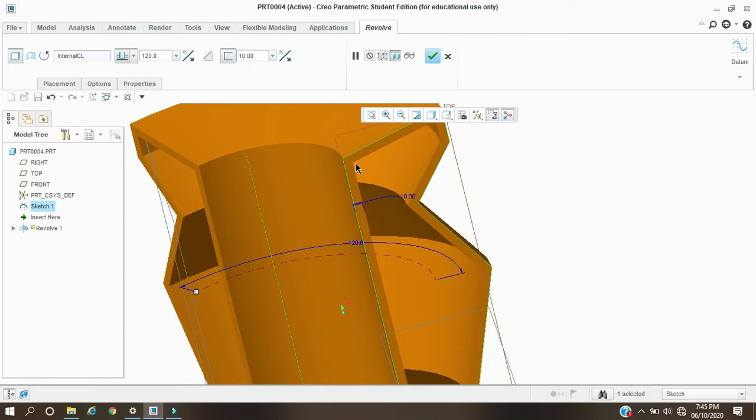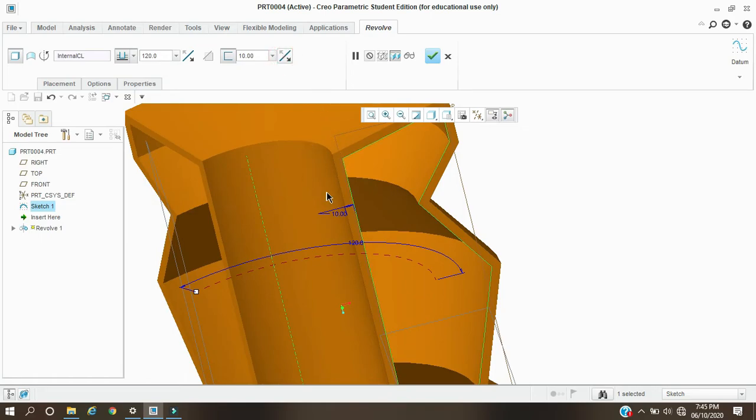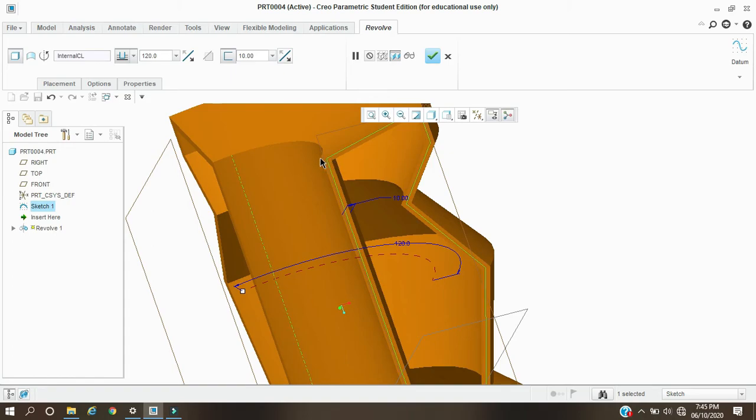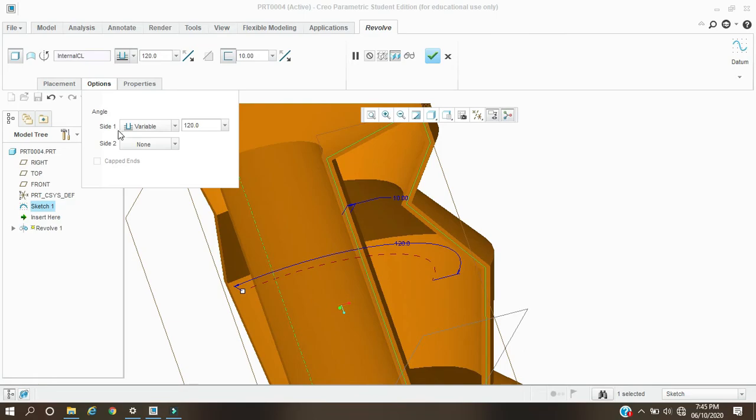If you want to add it outside of this sketch, then select this button, the outside of the material. If you want to add it neutrally, then click again. Now you can see the material is added neutrally to the sketch. Then after, all other directions are also possible, side 1, side 2.